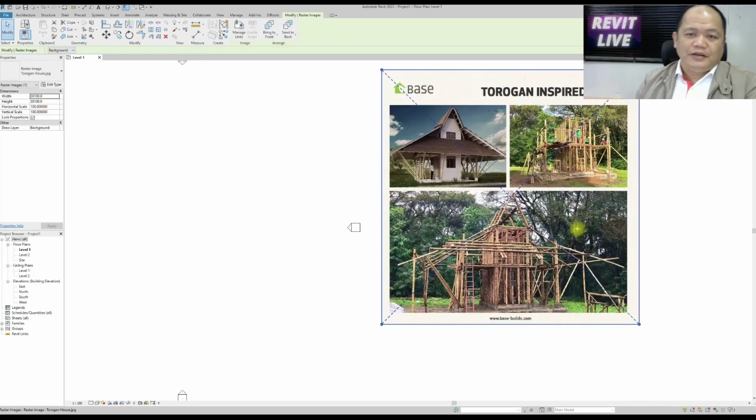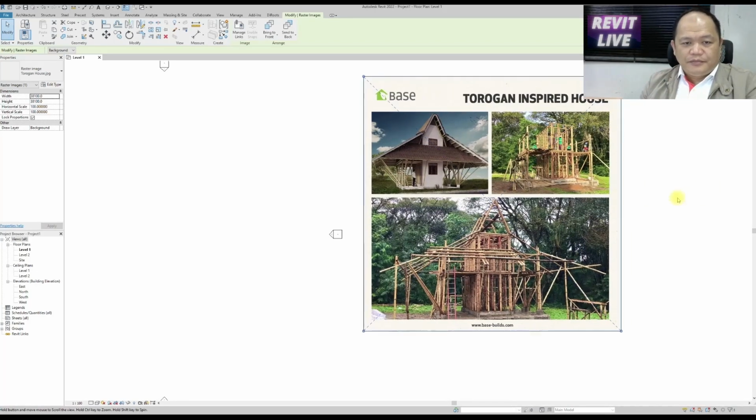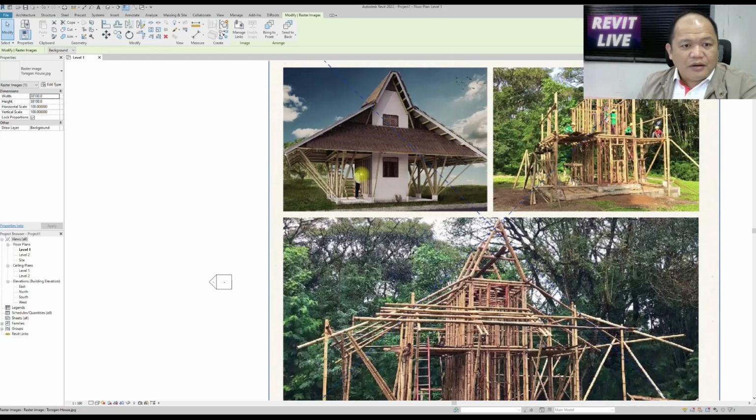So inspired by this Torogan house, we will assume the dimensions because we don't have the information on the dimensions of this building. So looking at this image, based on the proportion with the human image here, I would estimate the floor-to-floor height to be around, let's say, 3 meters.